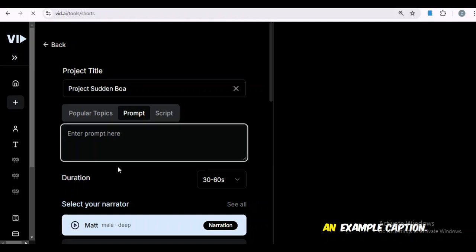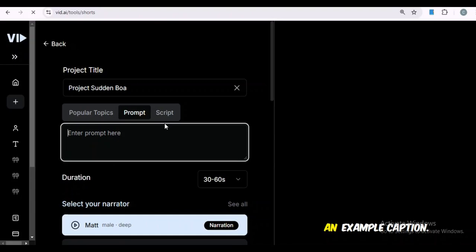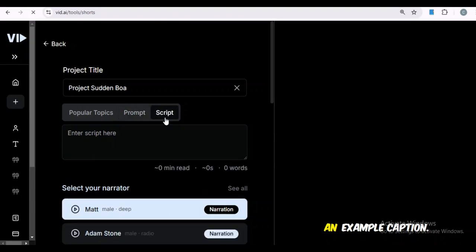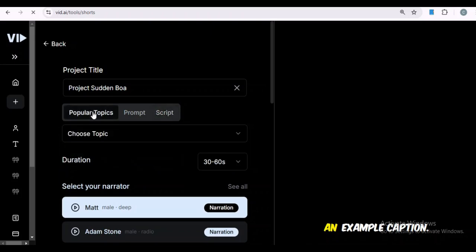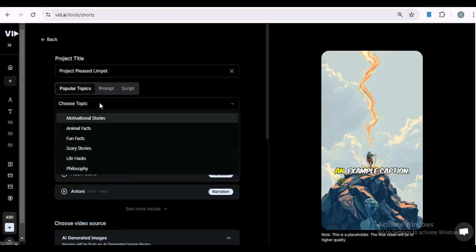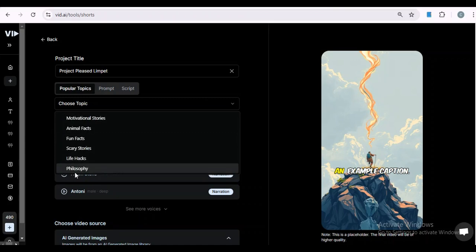Now here's where the magic happens. All you need to do is give the AI a single prompt, and it will create an entire video for you. The same thing works if you have a script. Once you submit your script, the AI takes over and generates the whole video based on what you've written. Right now, I'm about to create our short form video with just a few clicks.